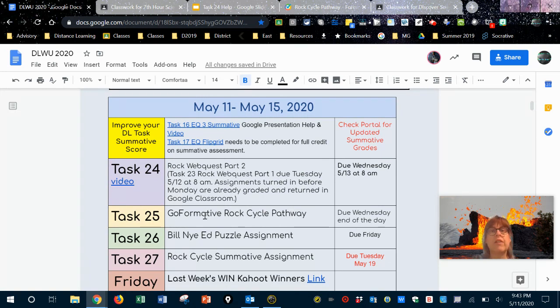So today you have this Go Formative Rock Cycle Pathway assignment. It's all multiple choice questions. You'll be able to check your work as you go. So I would expect pretty good scores. I really want you to think about it. I don't know the point of just clicking and not reading anything. I think you're wasting your time. So really think about, okay, do I know the answer to this one? And if I don't, why is it this answer? Figure it out. I do have a little help with that.